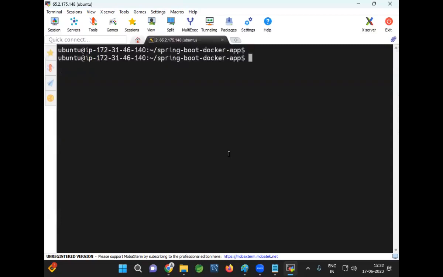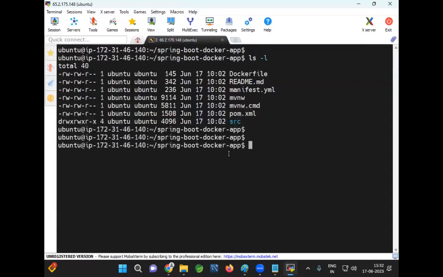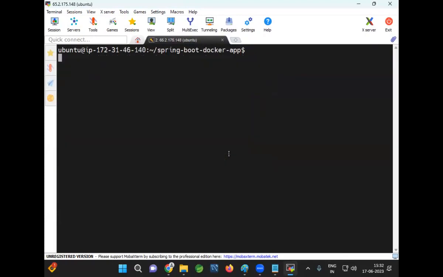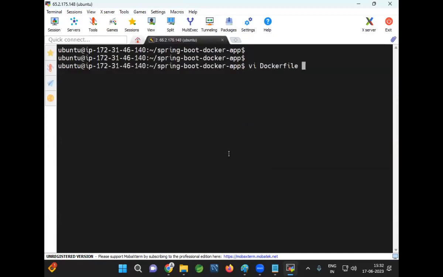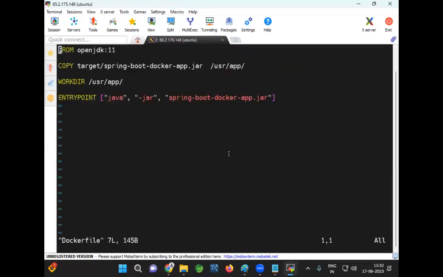Now ls -l. The Dockerfile is available. Okay. Can we see the content of the Dockerfile? vi Dockerfile. Now see the content. FROM is available: openjdk:11. Copy the jar file from the target directory to the Docker container. Then go to that directory by using WORKDIR. Then run the jar file by using ENTRYPOINT.